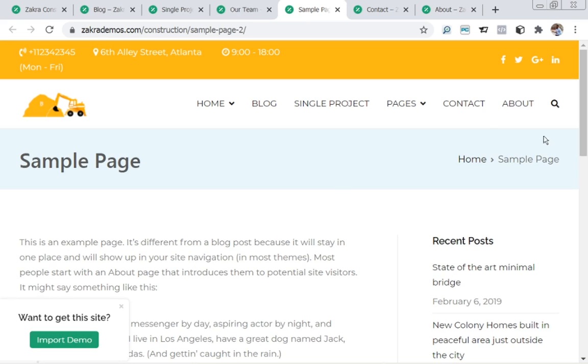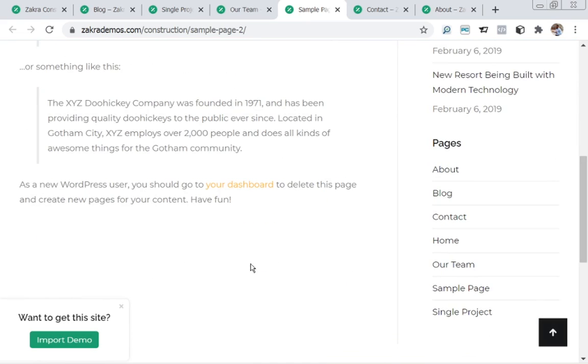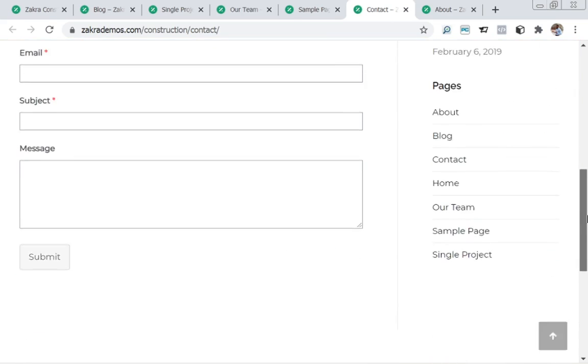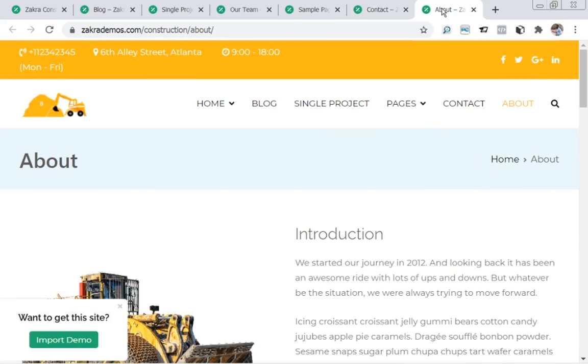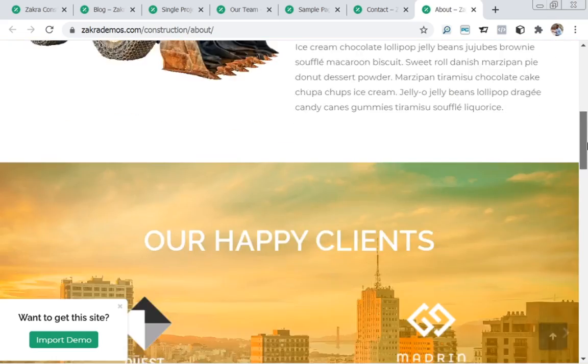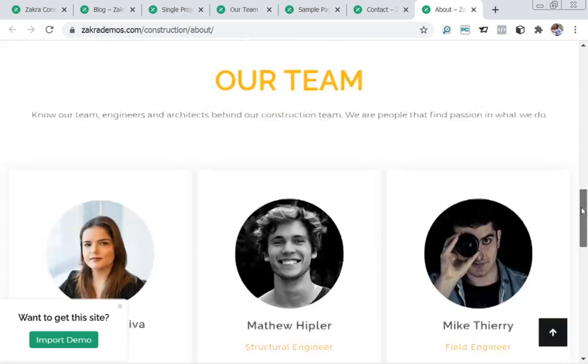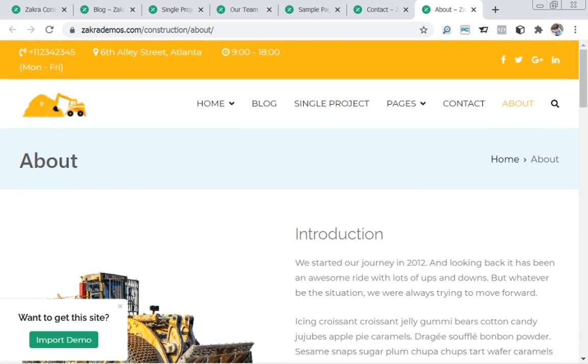Let's go to the sample page. There's nothing funny here, so let's move to the contacts. Nothing funny also. And let's move to the about page. There's nothing built there also. It's very great and beautiful. Yes, now let's quickly get started without wasting our time.